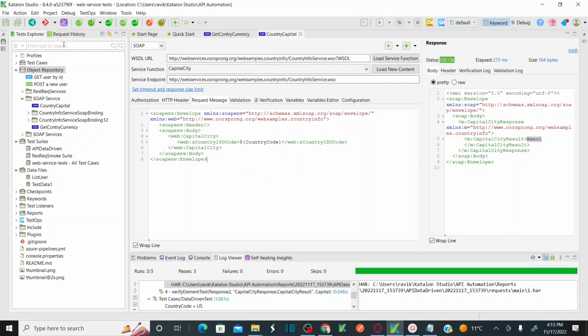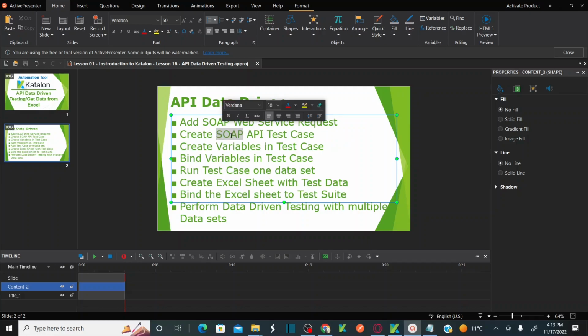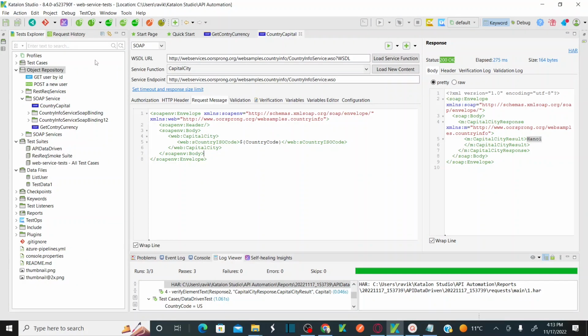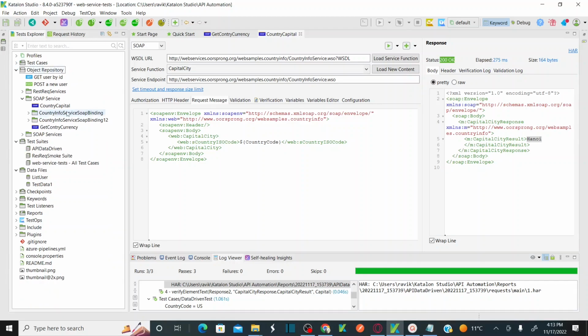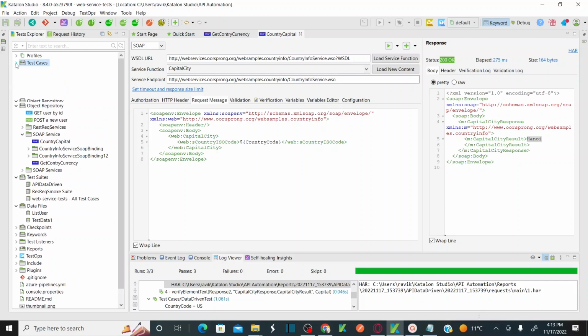Okay, so now let's create the test case. So what is our next step? I created a SOAP API test case, and then I created a service. Now I need to create a SoapUI API test case, right? How can we create? There are two ways. One is you can directly create from the request itself, or you can directly create from the test case.